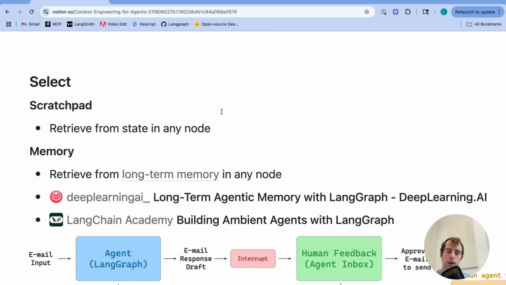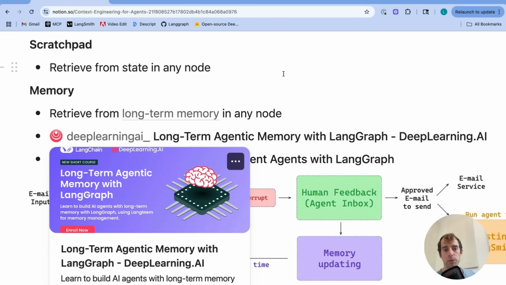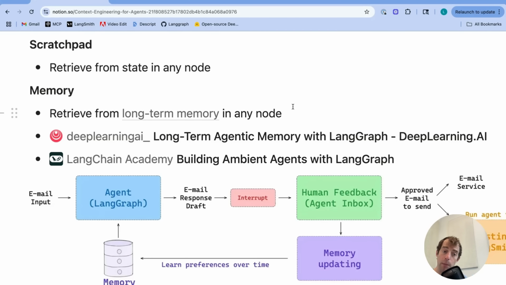How about selecting context? Within LangGraph, you can select, for example, from state in any node, and that can serve as a scratchpad. You can also retrieve from long-term memory in any node. And what's interesting is long-term memory can store different memory types. You can store simple files. You can also store collections and use embedding-based similarity search as an example. So you can see these two resources. Check out this course from DeepLearning.AI if you want to learn a lot about the different memory types. And check out this recent course on ambient agents if you want a simple, crisp example of long-term memory in a long-running email assistant agent.